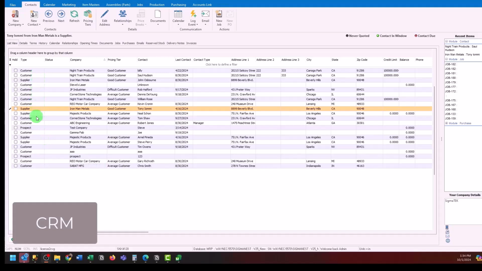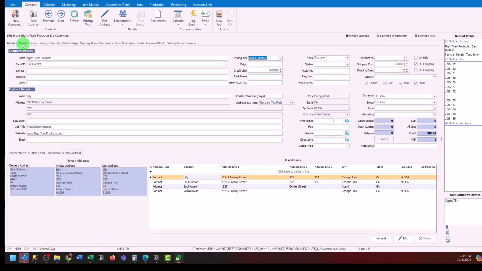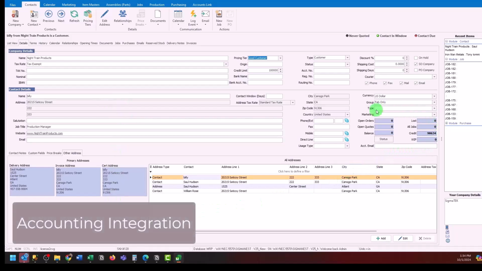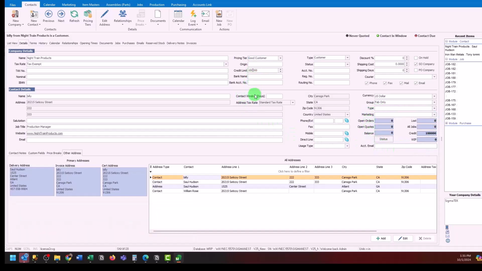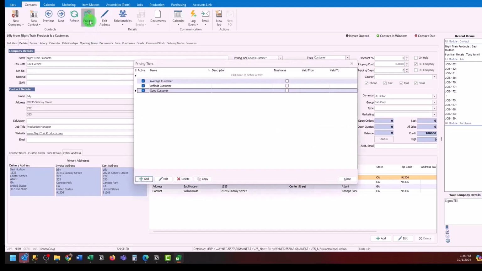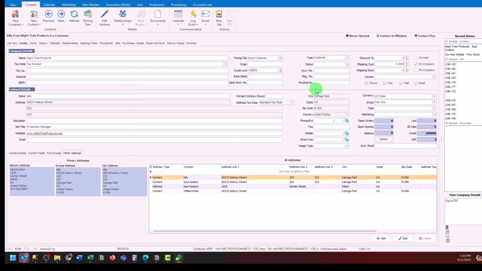With our basic CRM functions, we can see a list of customers and suppliers. We can drill down into the details of those customers and suppliers, add things like contact information, addresses. We can link with accounting packages to store balances and get credit limit updates from third-party accounting packages. We can set pricing tiers to have automated markups for our different customers with different levels of markups.